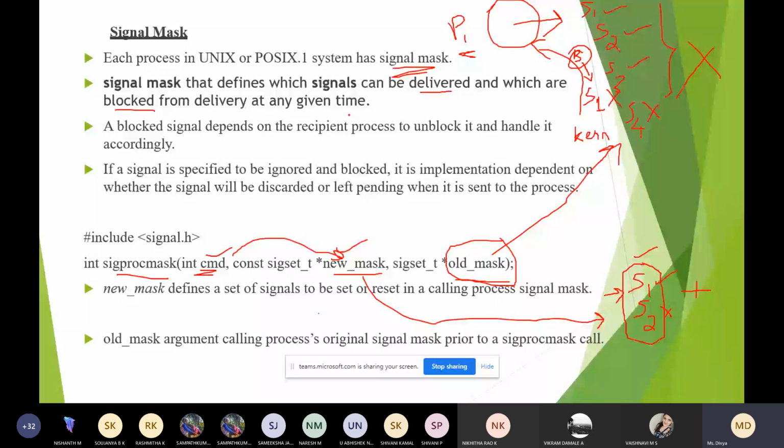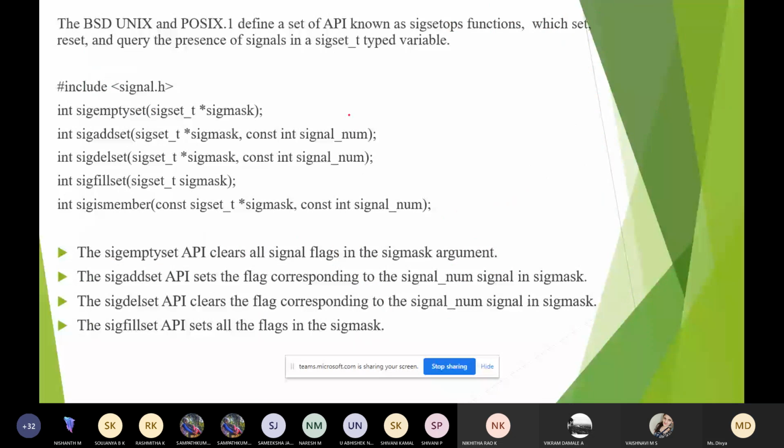So let us discuss these functions. First, sigemptyset. These are the functions used for setting, resetting or querying the presence of a signal. If you want to know any detail of a signal, you can go for this set of built-in functions. When we execute this function, it will clear all the signal flags. It may have the alarm signal, interrupt signal, terminating signal; it will clear all the signals.